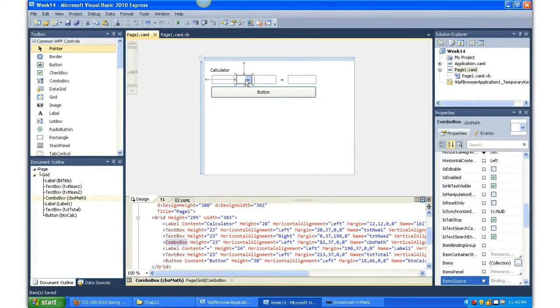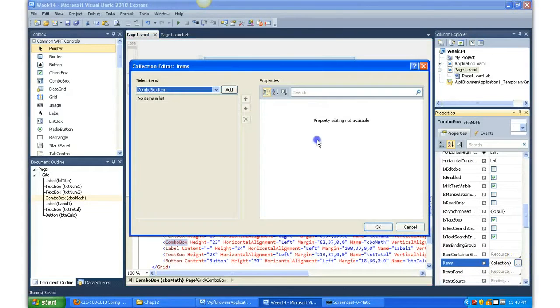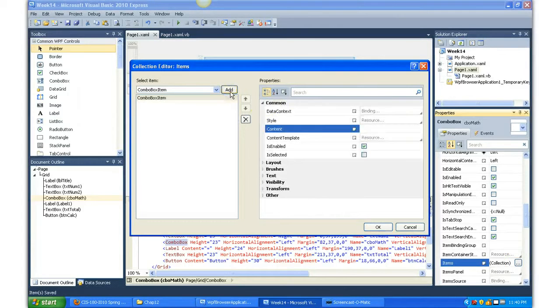What I want here is to put some content in this drop-down box. So I'm going to click on the combo box, go to the Items property where it says Collection. There's an ellipsis button. I'm going to click the Add button and just type in some content here. The first Add, in the content area, I'm going to put a minus, add again. I'm going to do a plus, and this is going to be in the drop-down for the user. Then a times, and then finally a division.